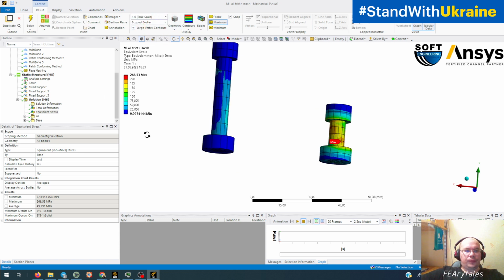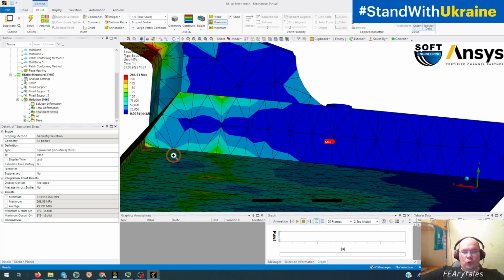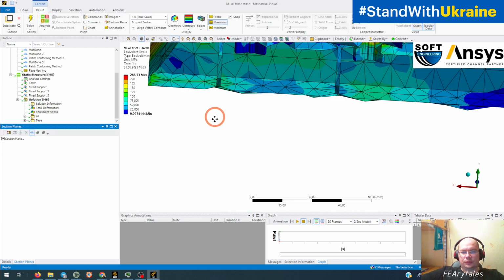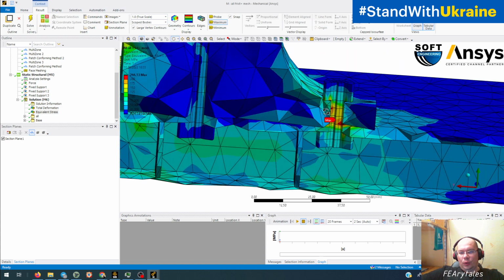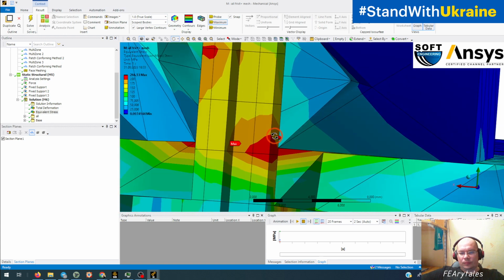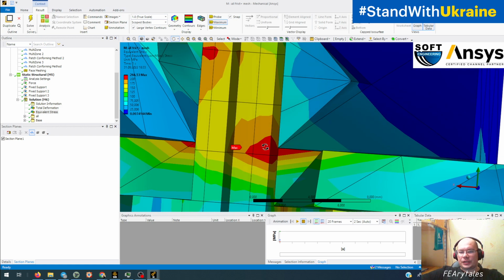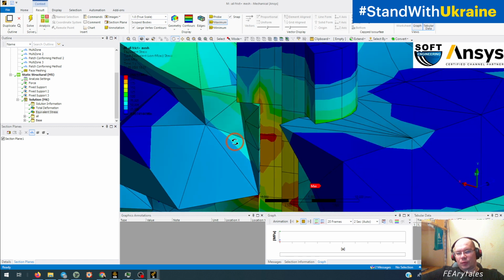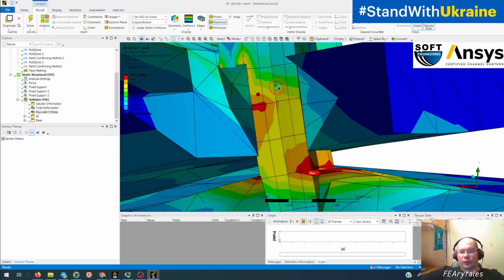If we say true scale, show all bodies, and on section, we will see that this maximum is near this place, and this maximum is after this one. And if we change our scale to maximum, we will see why.